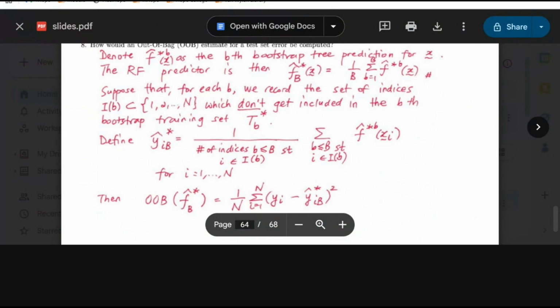What's little b? Little b is one particular bootstrap tree. What's capital B? That's fixed. Capital B is not an index. Capital B, uppercase B, is the total number of trees. So do you understand this statement?